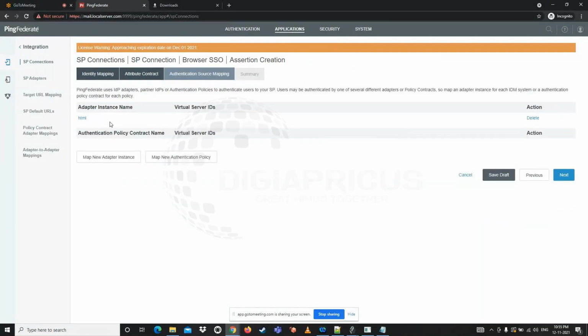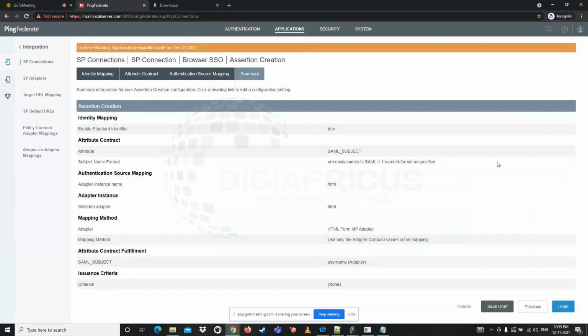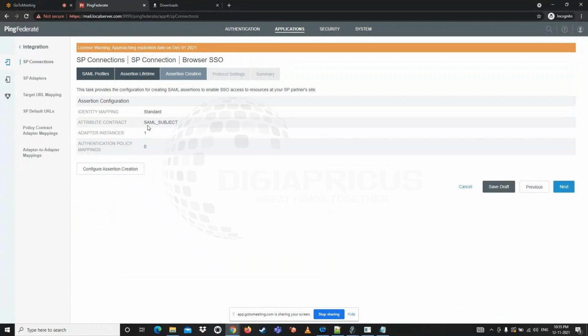Okay, so we have created a SAML response. We have mapped that adapter into the SAML response, and then we are mapping the UID of the adapter to the SAML subject. So that means UID will be considered as the SAML subject. Click on next. This is a summary page, click on done. So SAML assertion creation has been successfully configured, click on next.